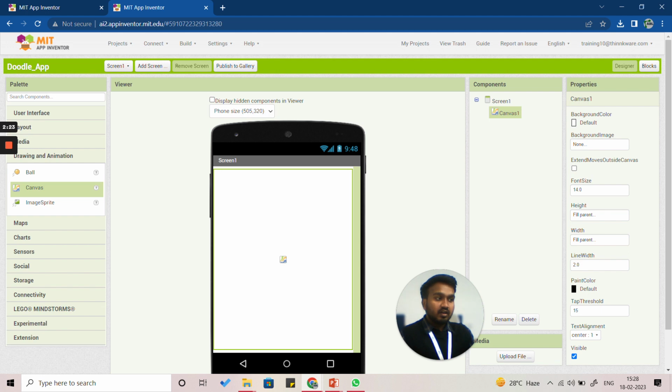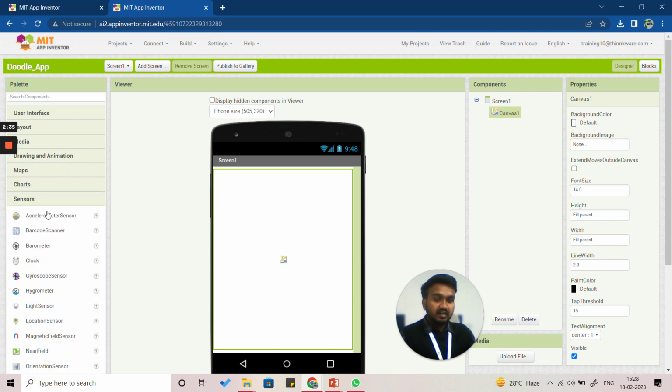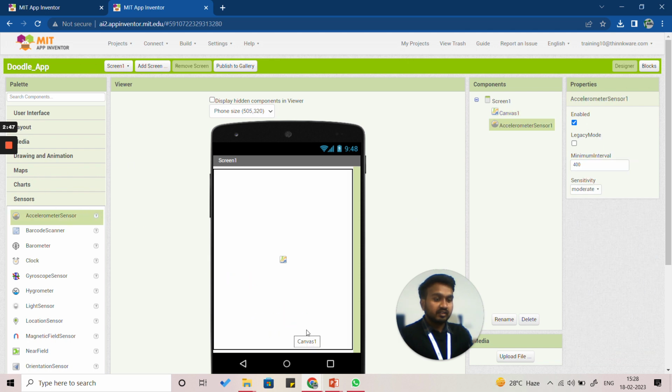Next, what are we going to do? We are going to insert a non-visible component, which is the accelerometer. And where can we get that? We'll click on sensors and there we have the accelerometer. We'll just directly click on that, drag and insert it. So that is all we need in the design part. Now let's move to the coding part.